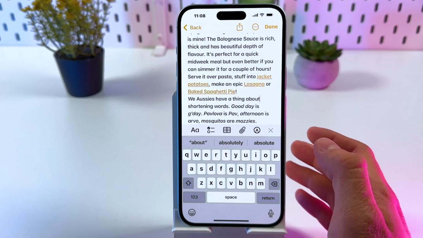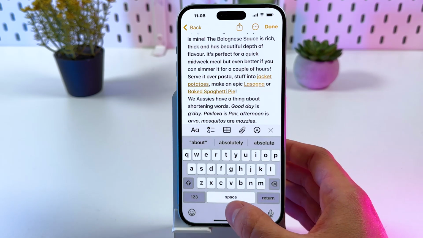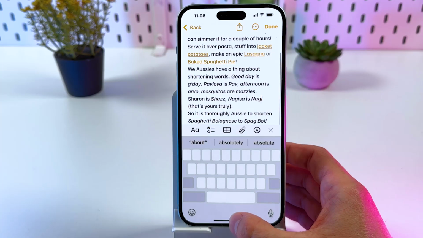On your iPhone, you can comfortably navigate through the text by simply holding your space bar and moving it around.